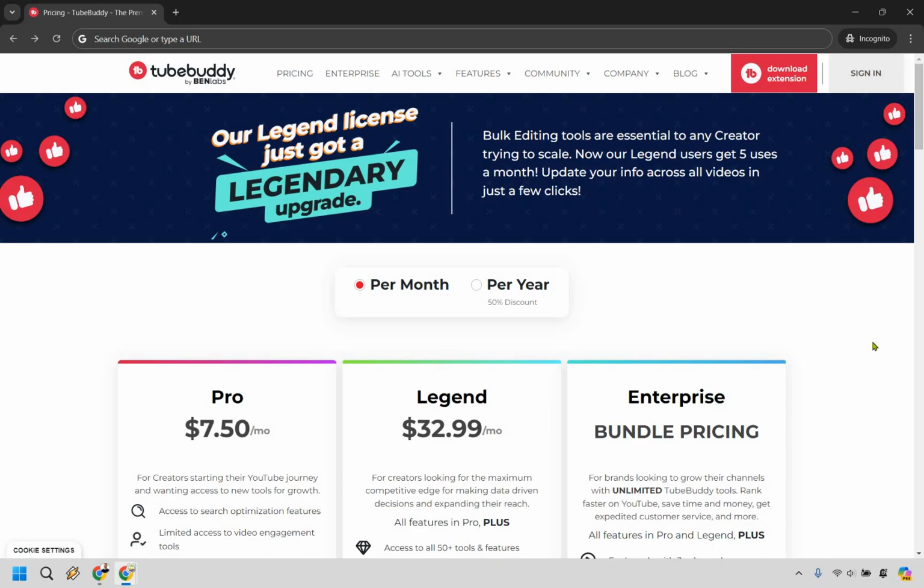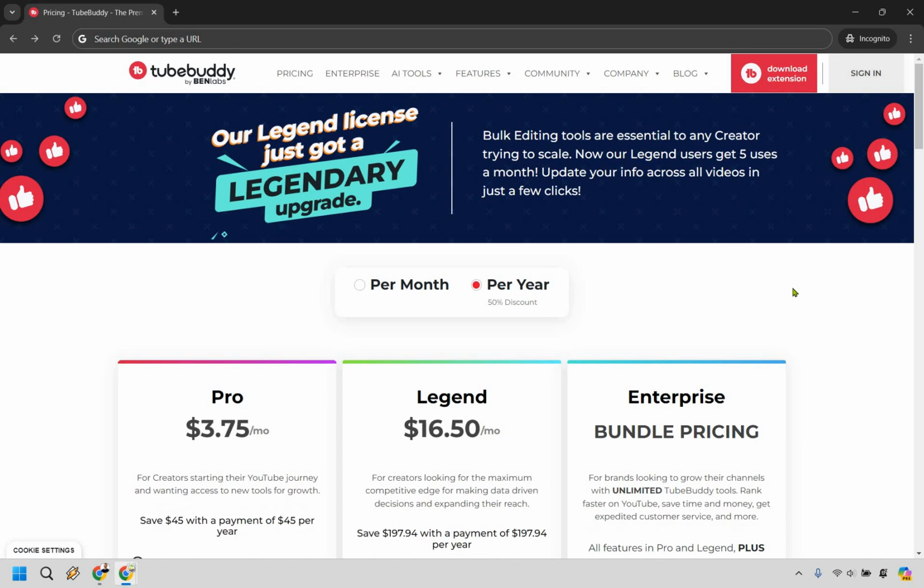Now I'm sure you can tell how much I like the split testing feature that TubeBuddy has to offer, but another big reason why you might want to use them is that they're price friendly. As you can see here, TubeBuddy Pro is only going to be $7.50 per month, and if you want to pay yearly, you can get a 50% discount, which comes out to $3.75 per month.